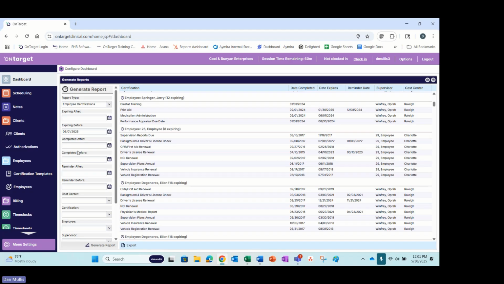And again, you can export that. You can do some sophisticated filtering here, expiring after, expiring before. You can do it based on completion date and reminders. Last thing I do want to show you guys and talk about is the Relias integration.